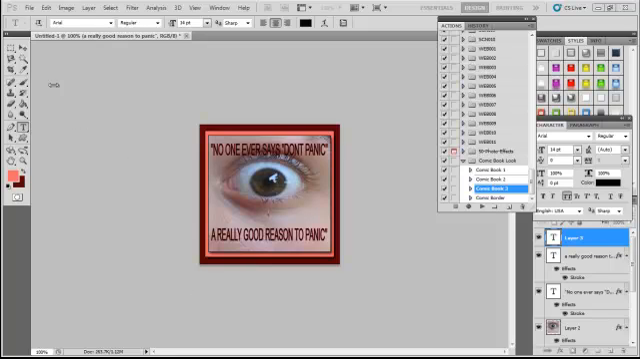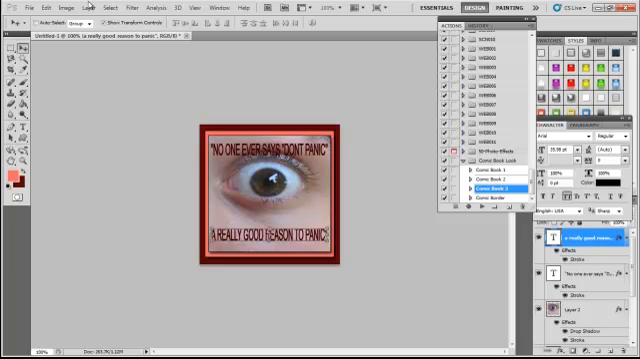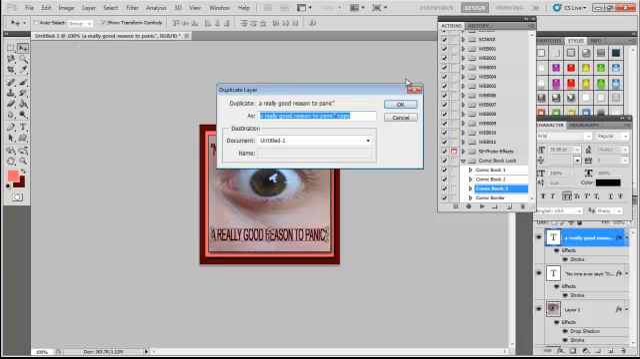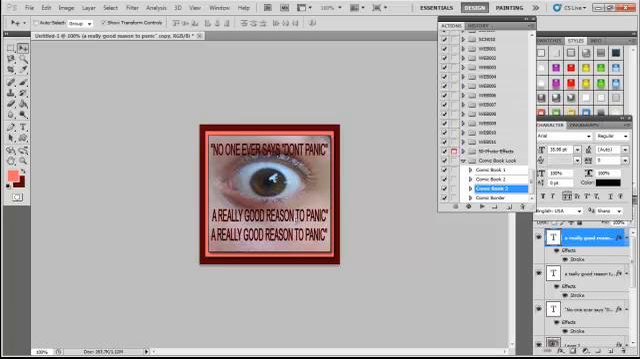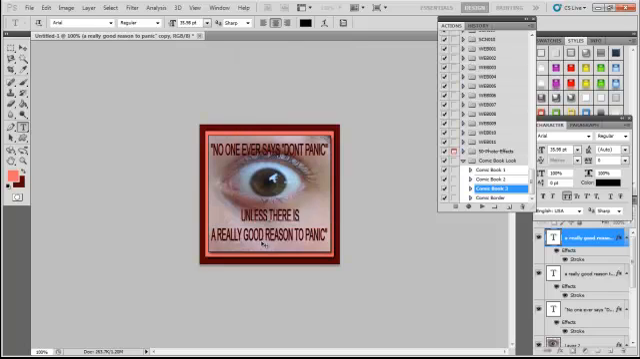Actually, there's an easier way to do this. Go here, choose a really good reason to panic. Oh, sorry, let me just delete this layer. A really good reason to panic, and I'll just do duplicate layer. What's cool about this is it comes with a correctly done everything. So I move that up to there, I click on the text, I copy it, paste the text I really want, and there we go.